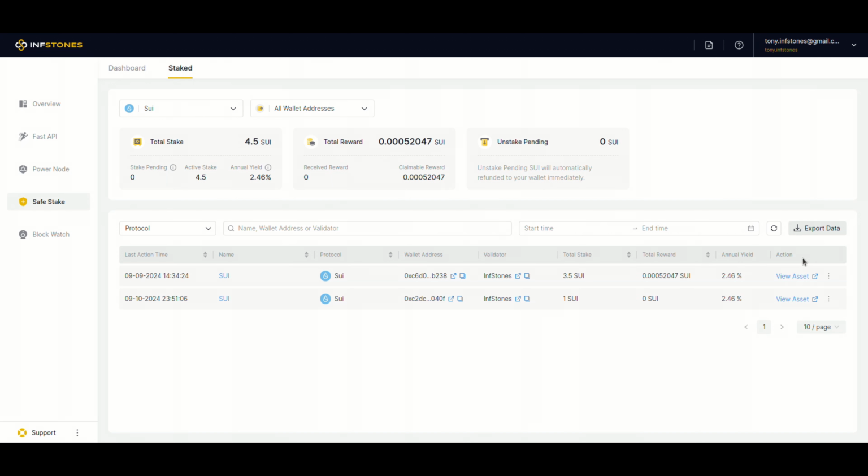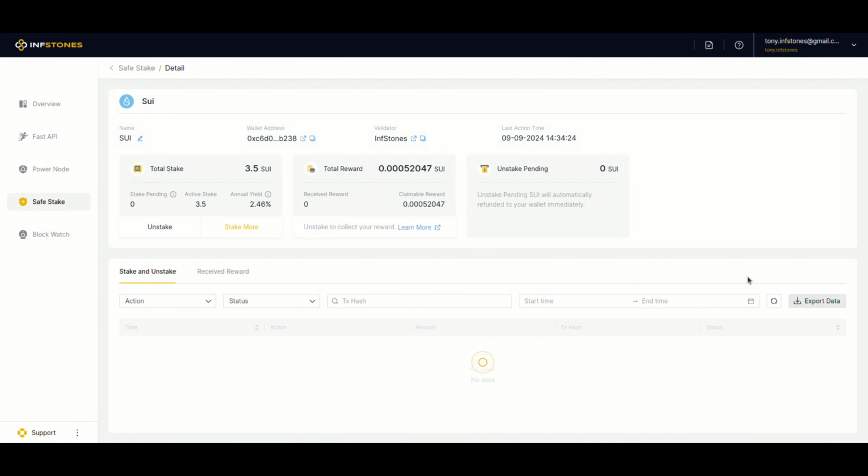Within the Staked tab, locate the View Asset button under the Action section for your desired asset. Clicking this button will redirect you to a dedicated page showcasing your reward history. Here, you'll find a clear breakdown of your staking and unstaking activity over time, along with the rewards you've earned.